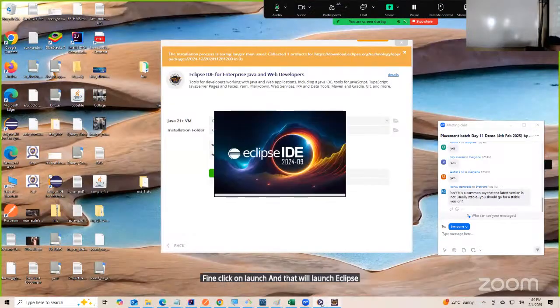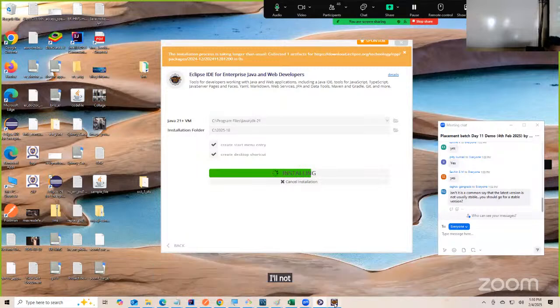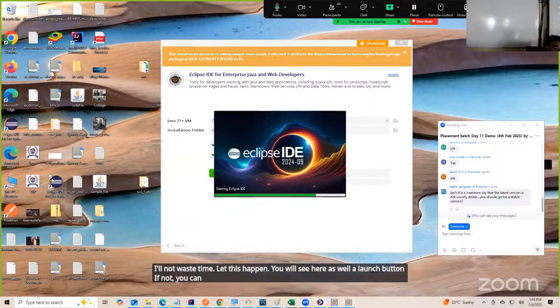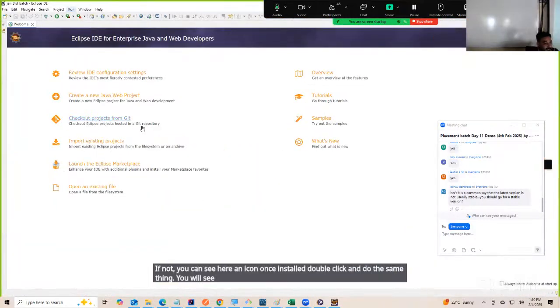Meanwhile, the installation is happening here. I'll not waste time. Let this happen. You will see here as well a launch button. If not, you can see an icon here. Once installed, double click and do the same thing. You will see the Eclipse window look like this.